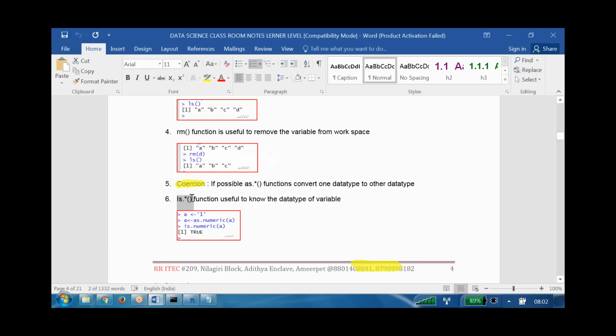Now, the is.star function is useful to know the data type of a variable. We know already how to know whether it is numeric or not. We are validating it; you can use the true or false way. If you want the statement, you have to use is.numeric. If you want to know the exact data type, you can use the class function, class of A. Class of A, we can use it to know what type of data type it is. We are expecting true or false output, then you have to use is.numeric, something like that.